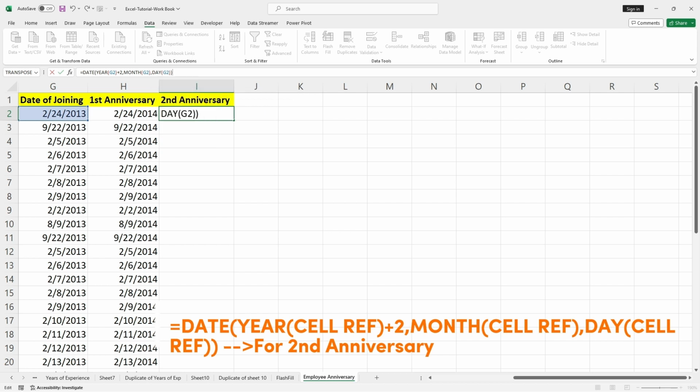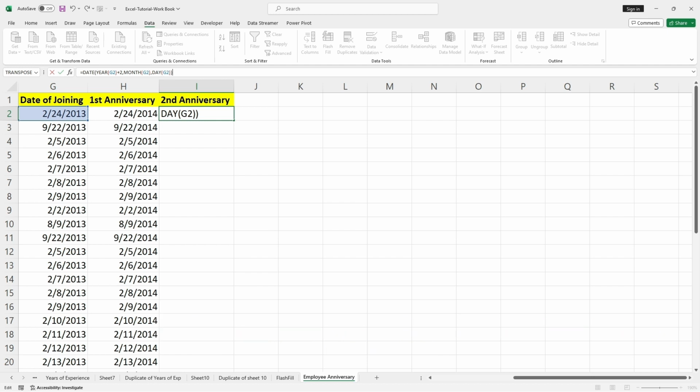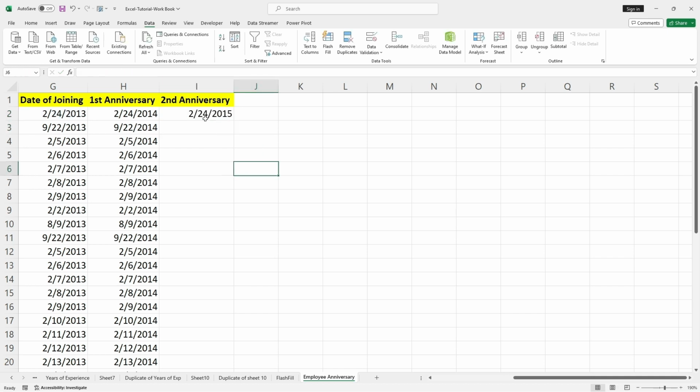So this is the method how we are able to keep the date of joining as the reference point to calculate first anniversary, second anniversary, third anniversary in a series. So now I got my calculation, my result, which is correct. So keeping date of joining as the reference point.